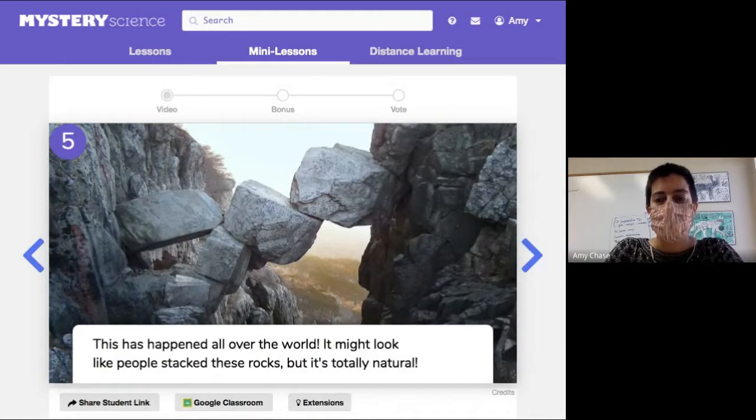So if we were to continue advancing through, we would move through these 5 interesting things about rocks and how they get there. So that's what the bonus activity looks like. But let's now take a look at the vote. So this is important to know because your students, if they've ever done mini lessons before, are probably going to want to participate in the vote.